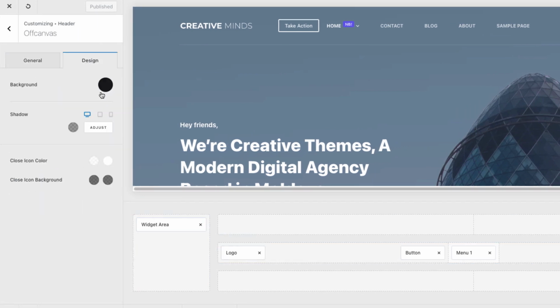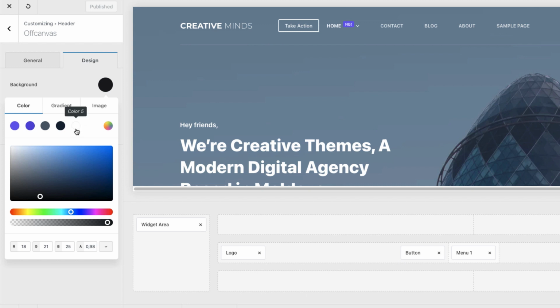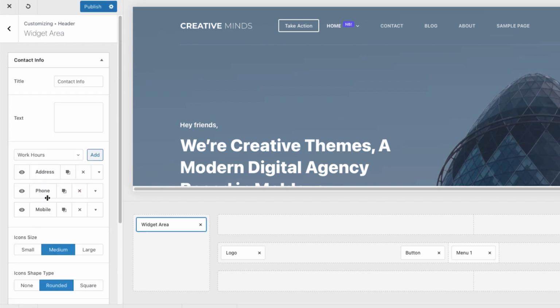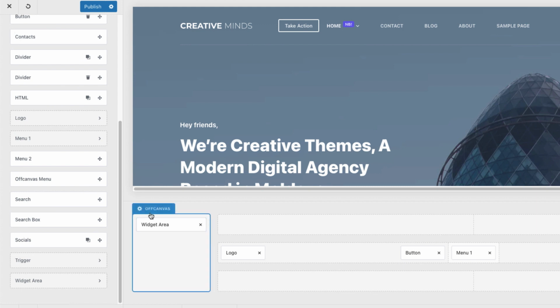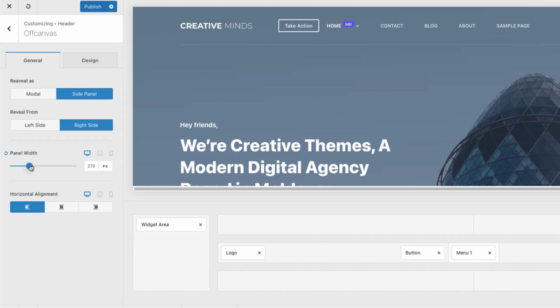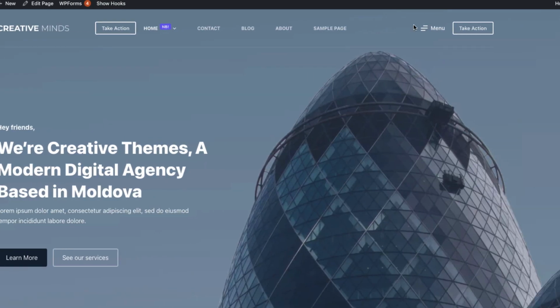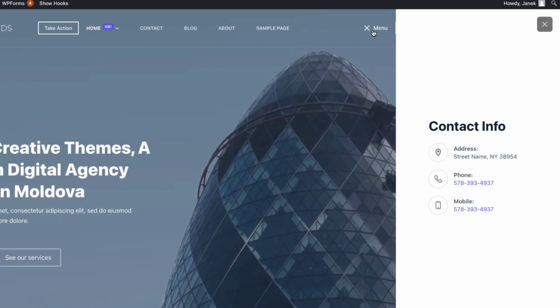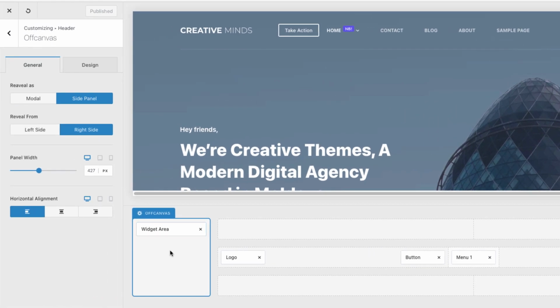Off canvas area, background white, for example, and you can customize what you'll show in the drawer. Also you can change the panel width, for example to 400 pixels. Much better. And you can add as many widgets here as you want.